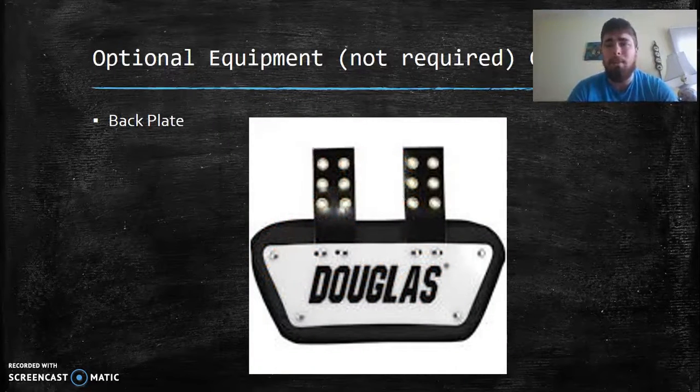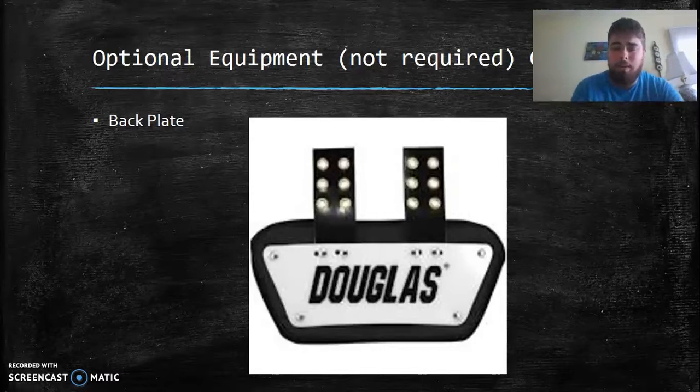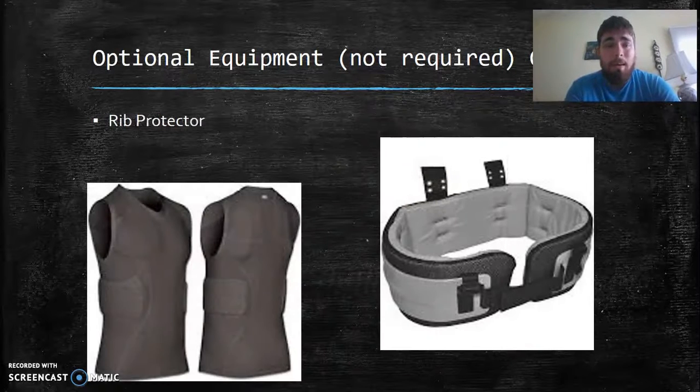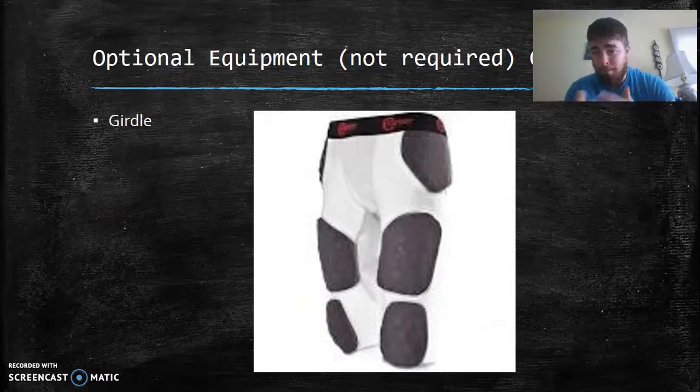Back plates. Look into the rules. I've heard some places don't allow back plates. I know they can't be visible. They have to be under the jersey in Virginia. We had some issues with kids bringing in back plates, and they would tie it onto their shoulder pads using zip ties, or they would literally bring in those little twist ties that they have for bags of bread and tie them to that, and I was just like, kid, really? Whatever. Rib protectors is another one that we've talked about, and girdles.